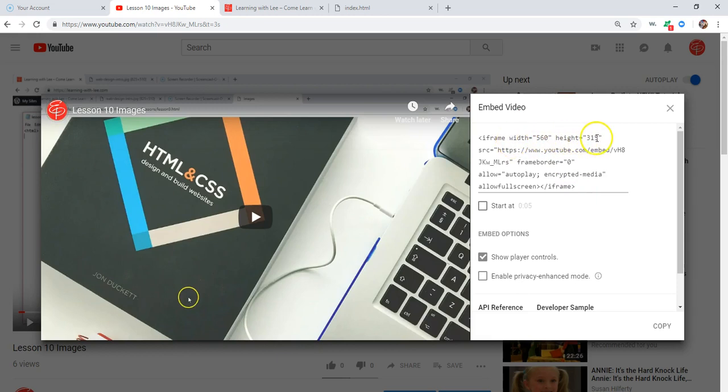You'll recognize some things now, right? There's the width and the height, there's the source, and it even says autoplay there.